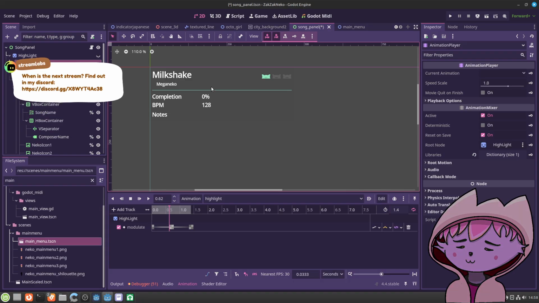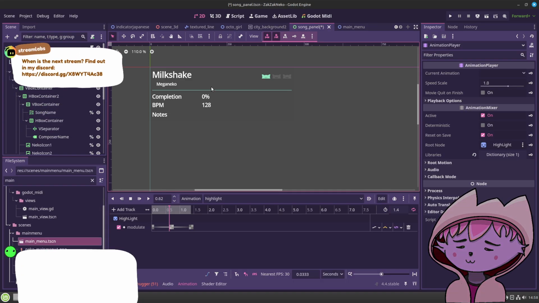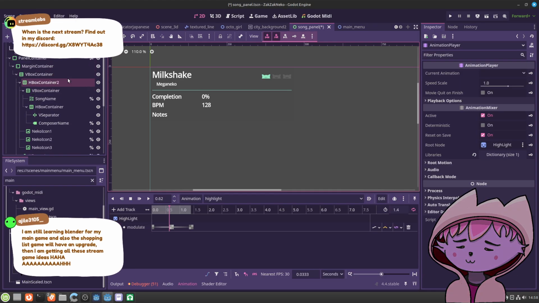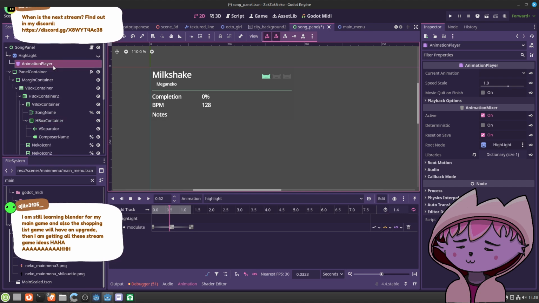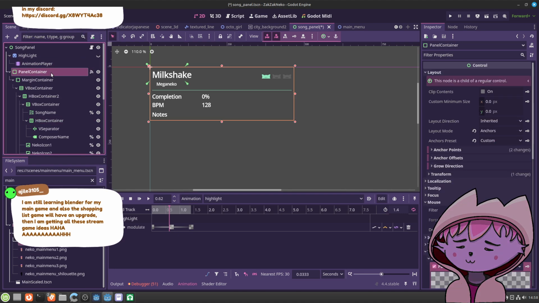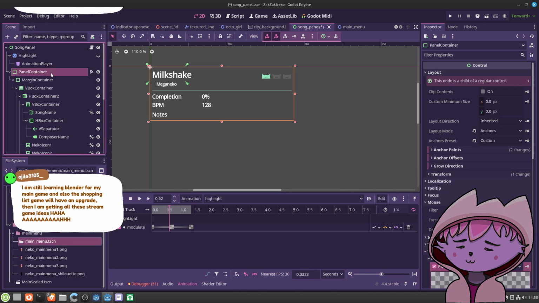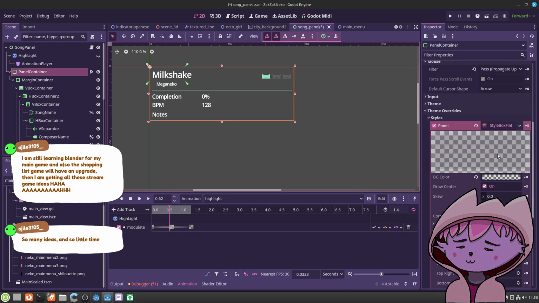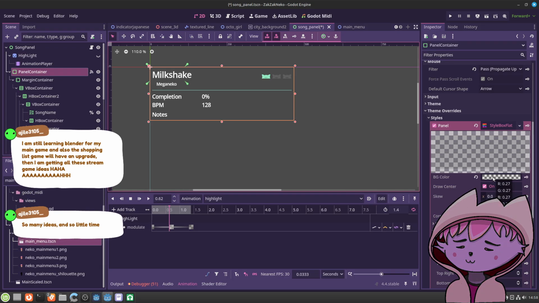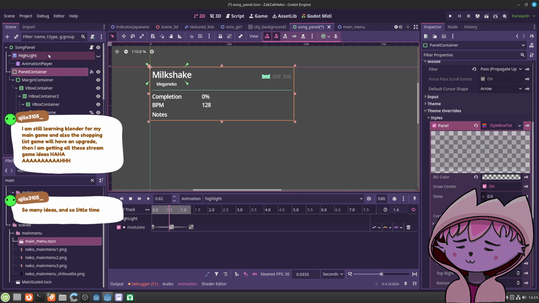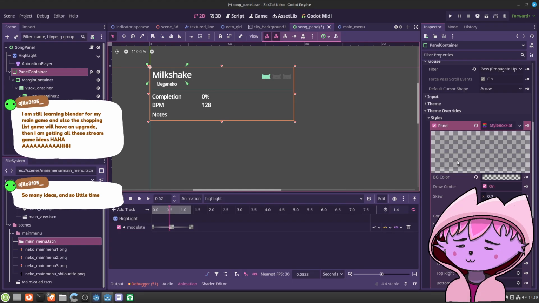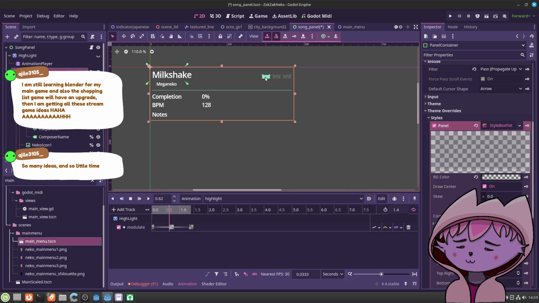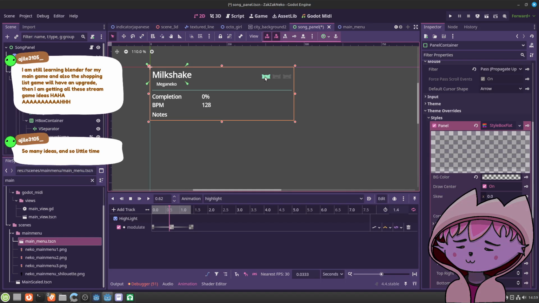Yeah, okay, so back to focus mode. So what I want to do is somewhere is a panel container. And the panel container has style box and background color. And instead of using this animation highlight thing, I will just change the background color from gray to this. What is this? Teal, I guess.